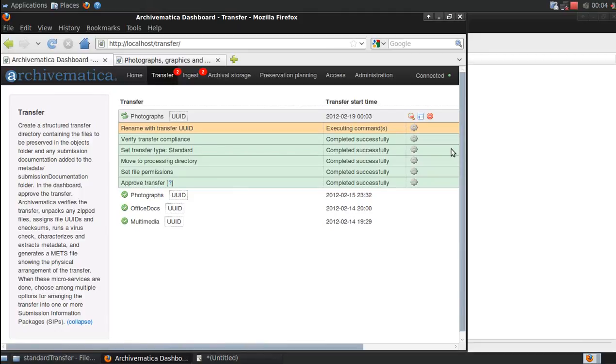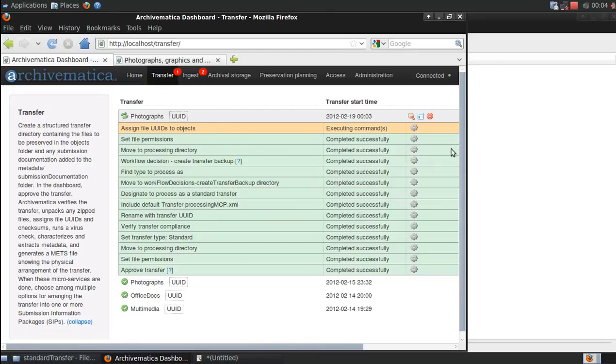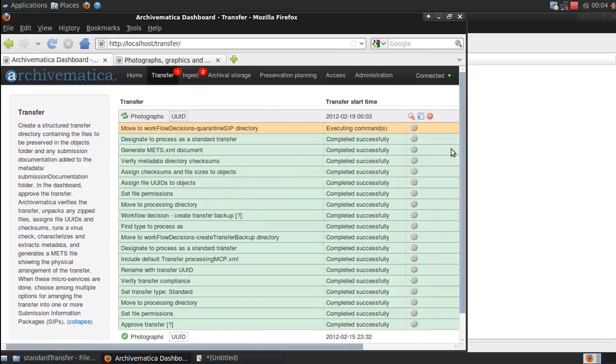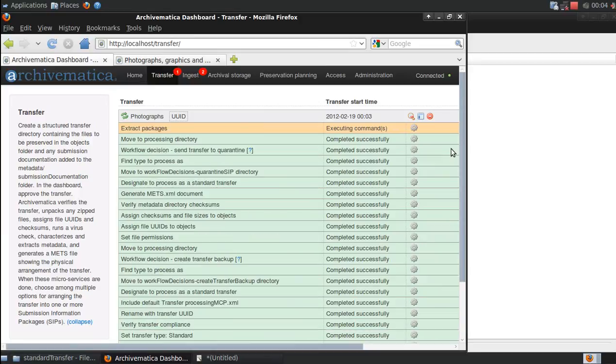So as you can see, as the microservices come up during transfer, digital objects are moved into Archivematica, and they're run through UUID assignment, checksum verification if it has checksums attached to it, package extraction, that's the unzipping of zipped or otherwise packaged files, virus checking, format identification and validation, and metadata extraction. For more information about the transfer process, you can go to the manual on our wiki.